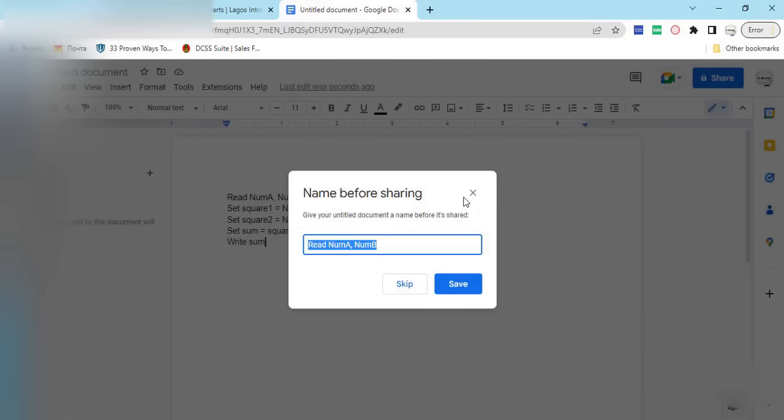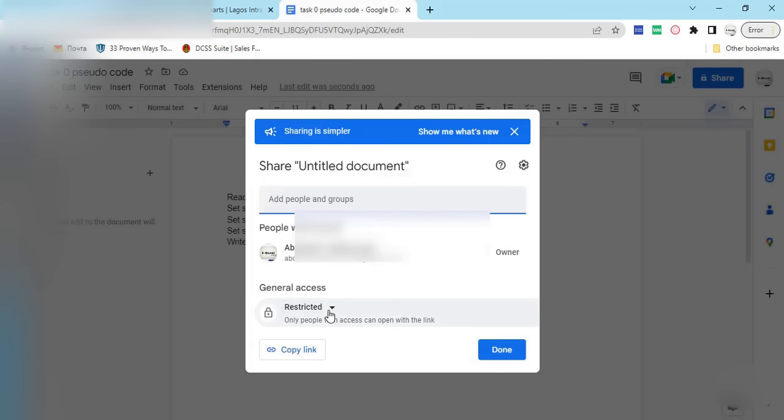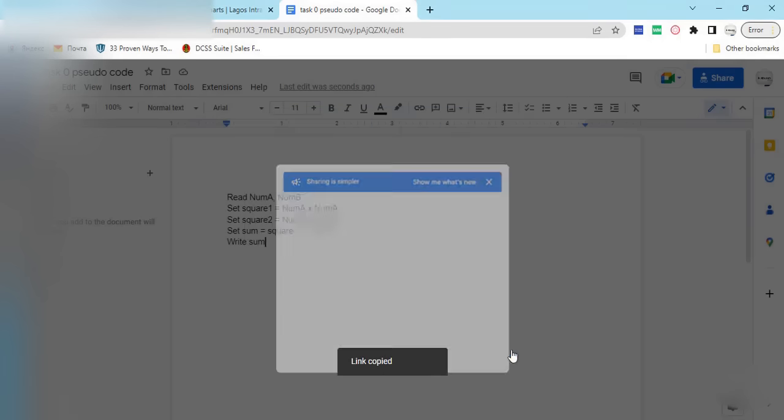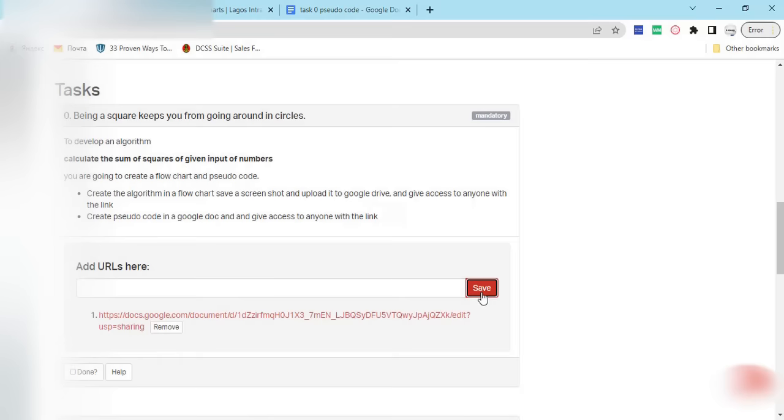I will just share. Let me just name it task 0. Pseudocode, okay, and save. Alright, so change this to anyone with the link. So copy link, done. Then come here, paste it, right, then save. Okay, so now the next thing is to add the URL for the flowchart.